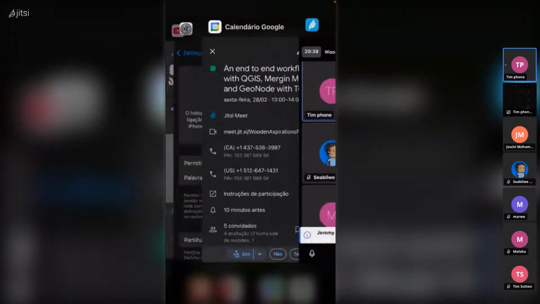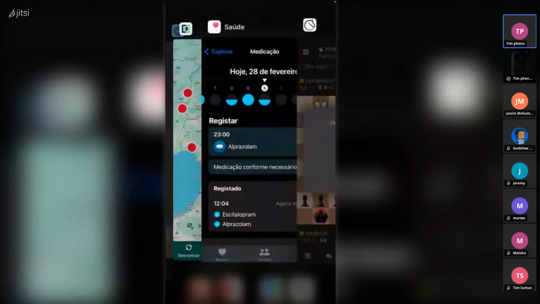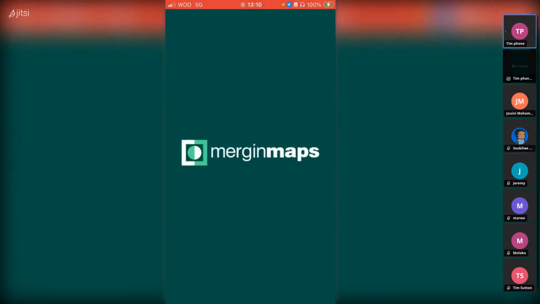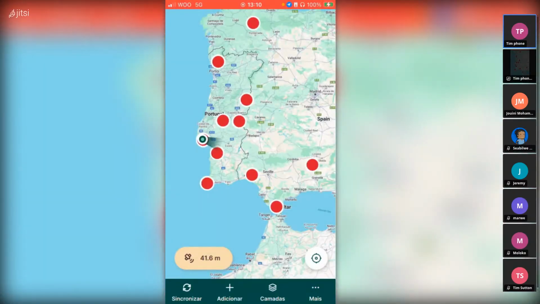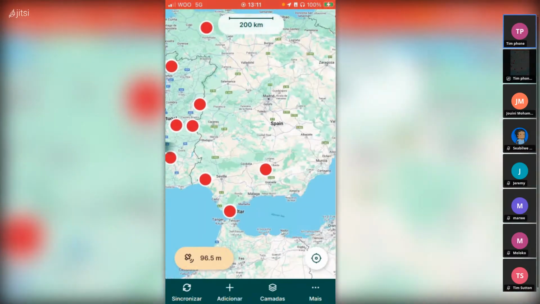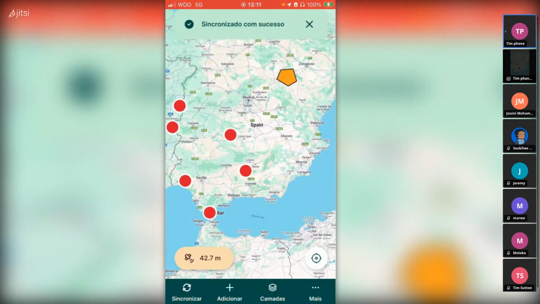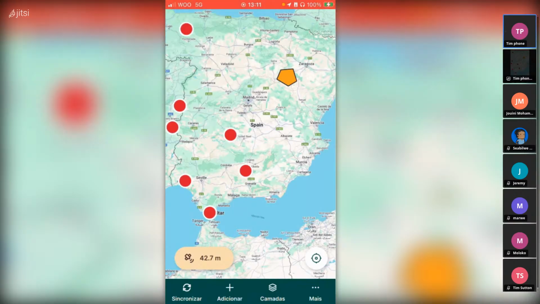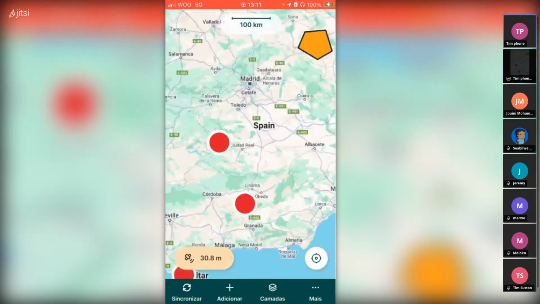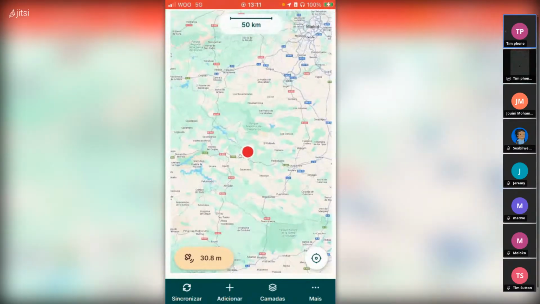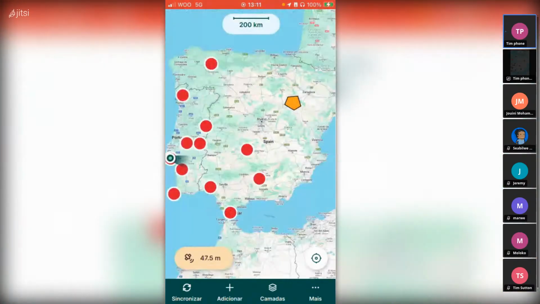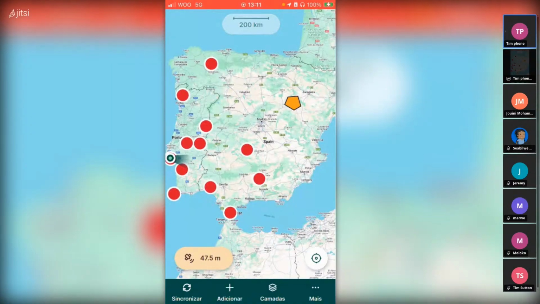Okay, so now I'm on my phone and I'm looking at Mergin Maps for mobile. And you can see that I don't yet see those new dots that I've added here, but if I go and synchronize, so I'm clicking on the little sync button, suddenly the polygon that I created popped up, and this dot in the center of Spain has popped up on my phone. So completely seamlessly, all I had to do is just press this little button in the bottom left-hand corner to synchronize. Sorry, it's in Portuguese, but hopefully it makes sense for you.